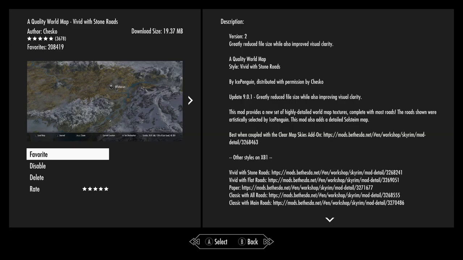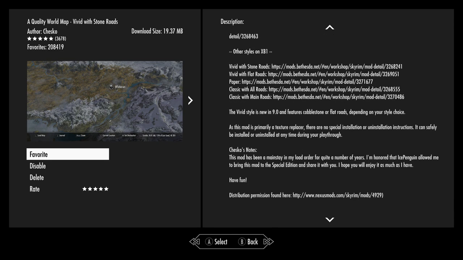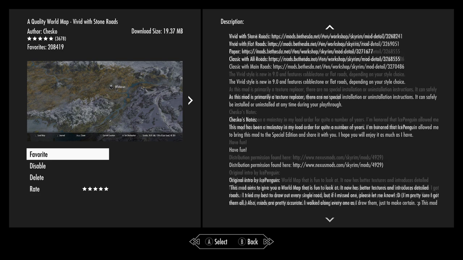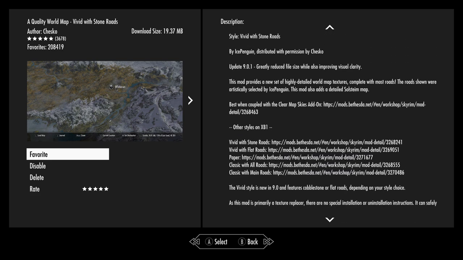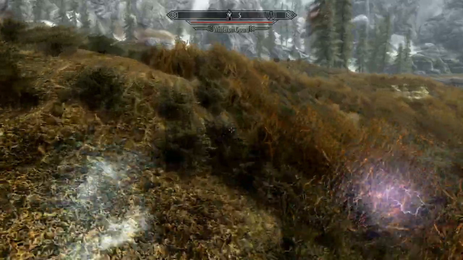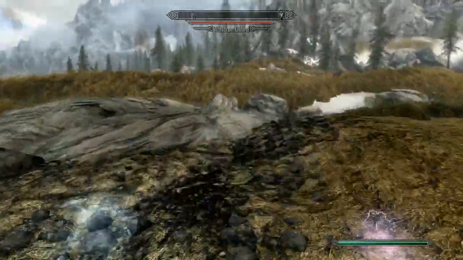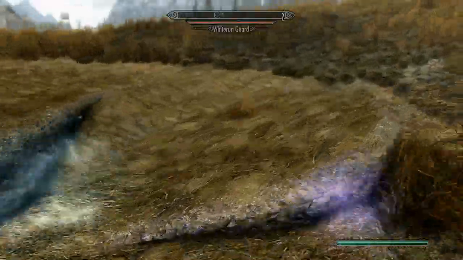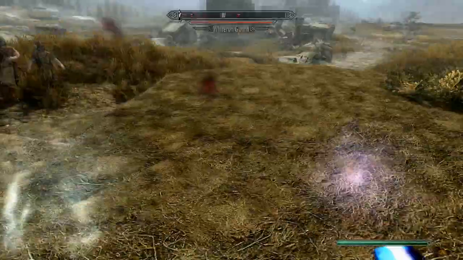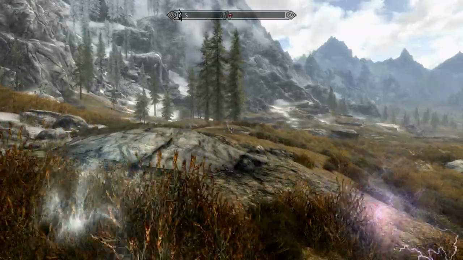The author is Chesco. He's been known to make more and better mods for this game, for PC and for console. So he's done a really good job with this mod. Very clean, and definitely a 5-star for me too. And guys, hopefully you enjoyed this video and the mod review. I definitely will be using this in the future because of the clarity and the enhancement of it over the original Skyrim map.